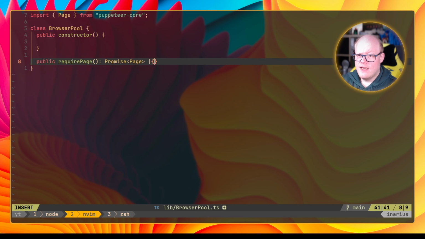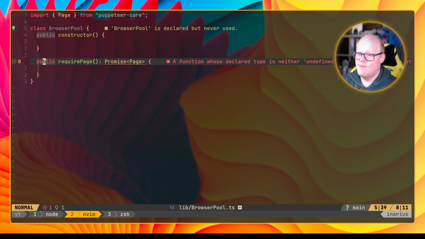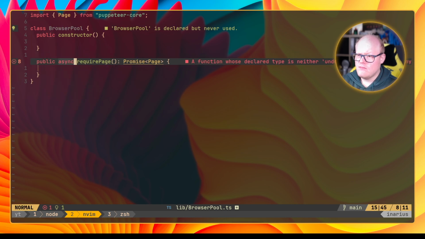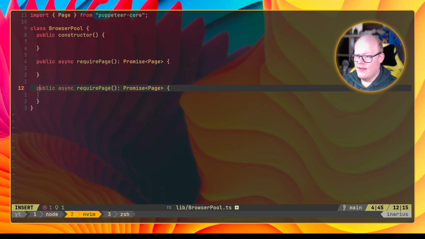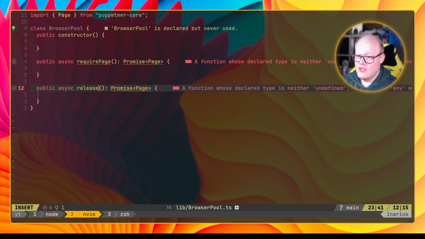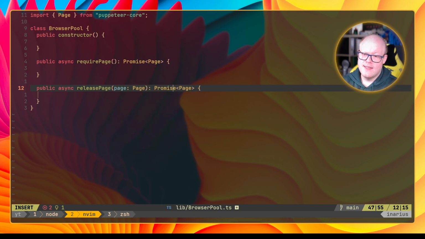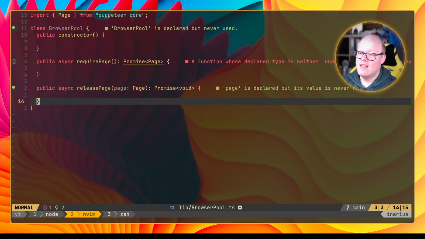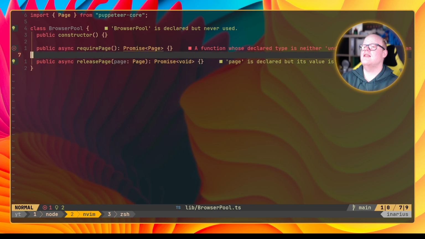And we need to, come on, what's with me typing today? So, and this will be an async function. And we will need to release a page in the end. So this essentially then will be a page to be released, and it will return a Promise<void>. And I think that's more or less the public API there.